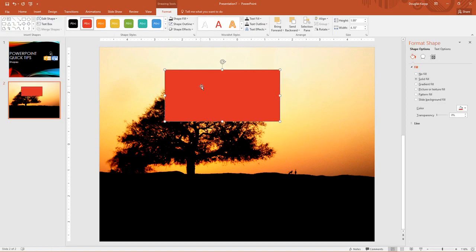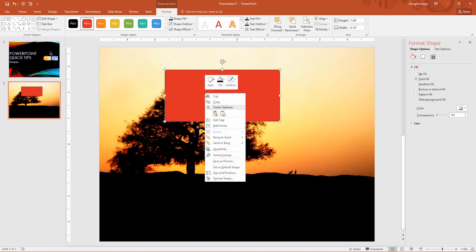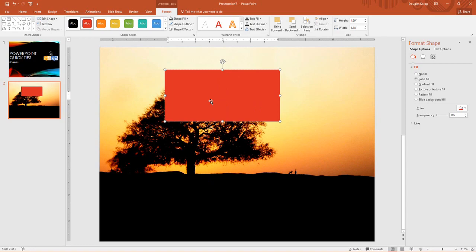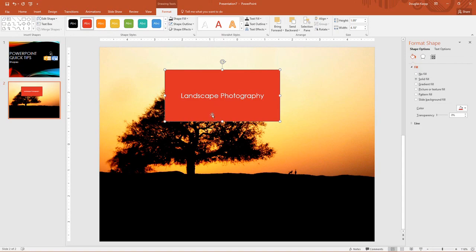A couple of the things that you can do once you have this rectangle open is you can add text to it. So I right click and click Edit Text, and this gives me the ability to add on. So perhaps this is your title slide for your presentation on landscape photography.